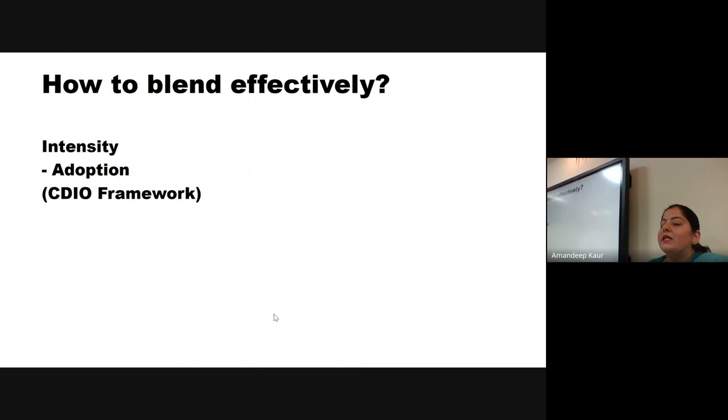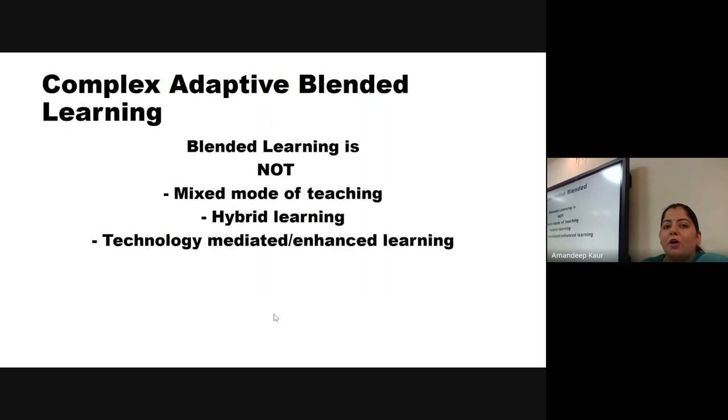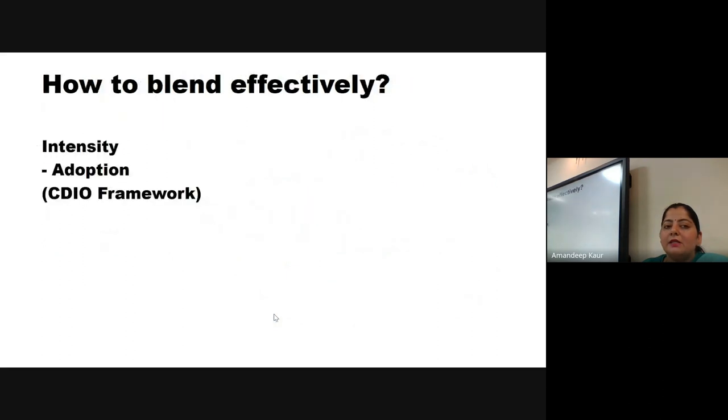Second factor is intensity. Intensity means up to what extent you can adopt. So when we are saying up to what extent we can adopt, there is a model that is CDIO, conceive, develop, implement, and orient. So as per the policies of the government or as per the policies of the institute, you need to conceive few ideas. You need to develop those ideas. Then you implement those ideas. And after implementation, you conduct an evaluation study.